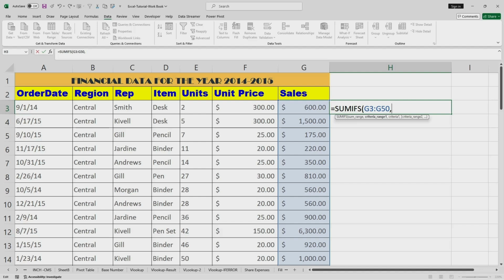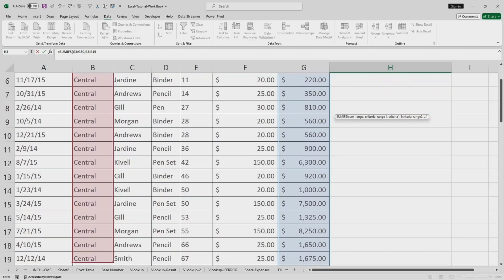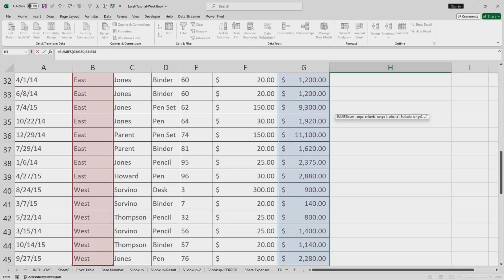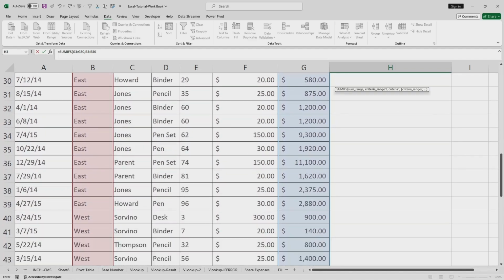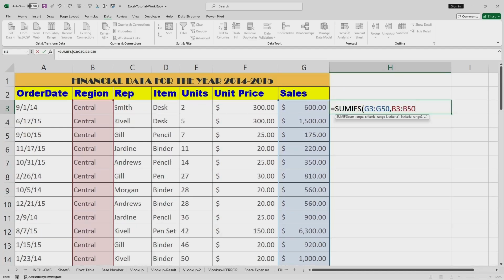Now I need to enter the criteria. For me, the criteria is I need to find out from the east region. For that, I have selected the region itself, right? So in this region, I need to find out the east location, east region. Since I wanted to get the total for Johns in the east region, I will enter east in double quotes. So this is my criteria.